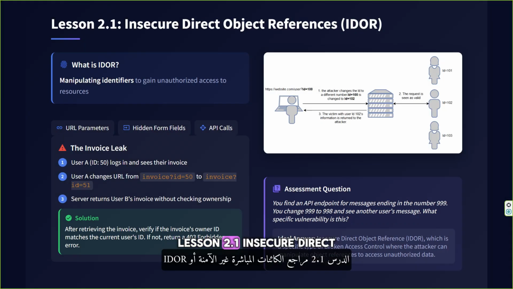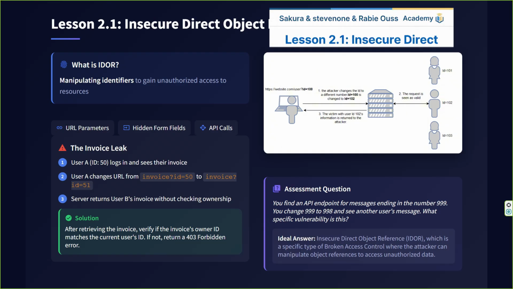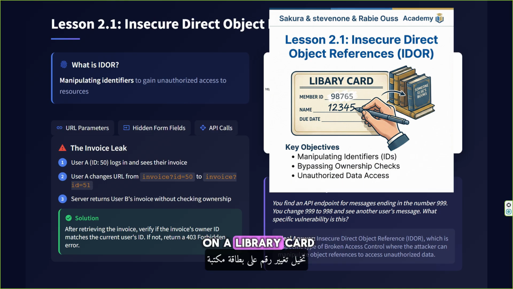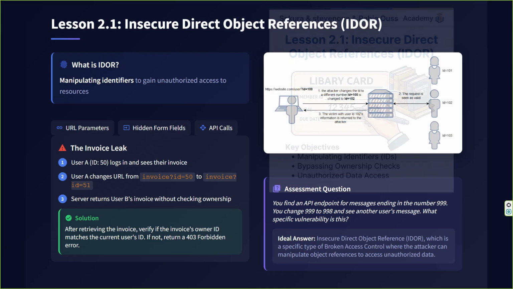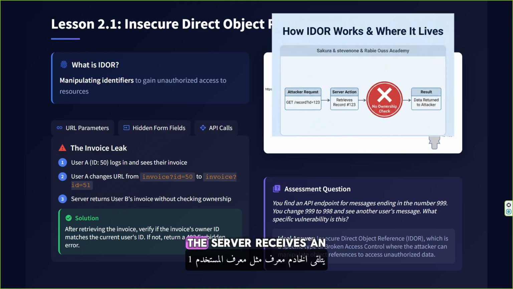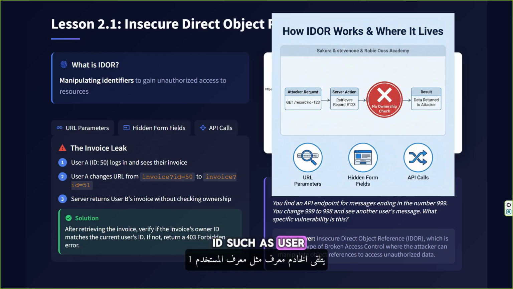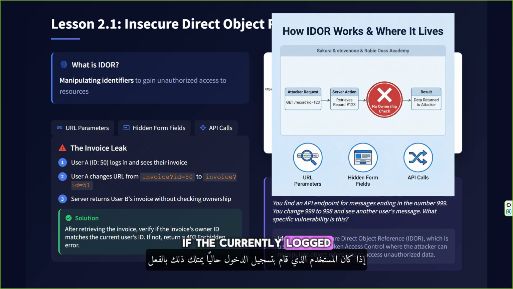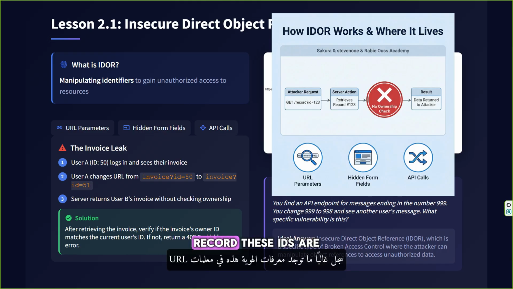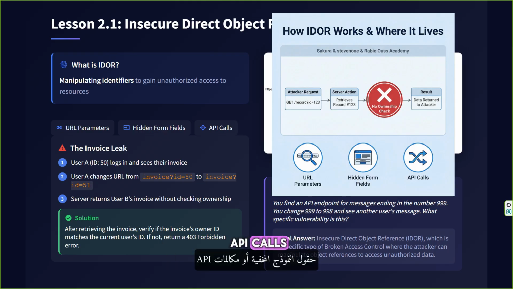Lesson 2.1, Insecure Direct Object References, or IDOR. Imagine changing a number on a library card to check out someone else's books. The objective is to identify how manipulating identifiers, or IDs, grants unauthorized access. The mechanism works like this. The server receives an ID, such as user ID 123, and retrieves the record without checking if the currently logged in user actually owns that record. These IDs are often found in URL parameters, hidden form fields, or API calls.